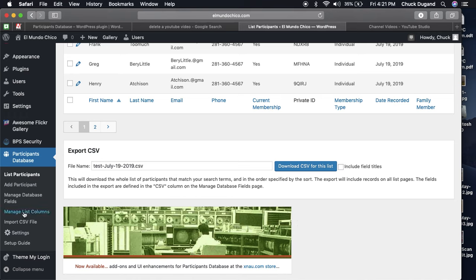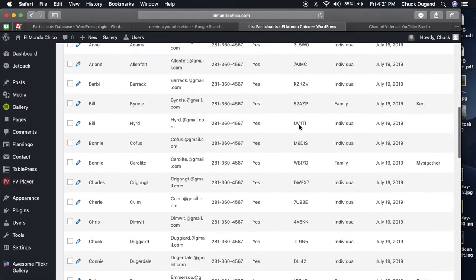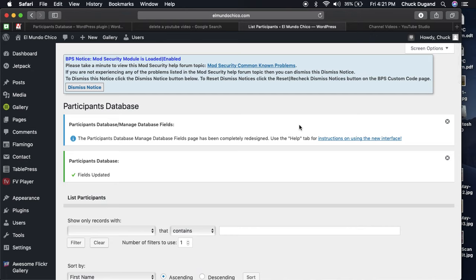That's the import. We saw that. Manage list columns. So that's it. Just playing around with it for thoughts on how we might manage the membership database. Give that a shot.